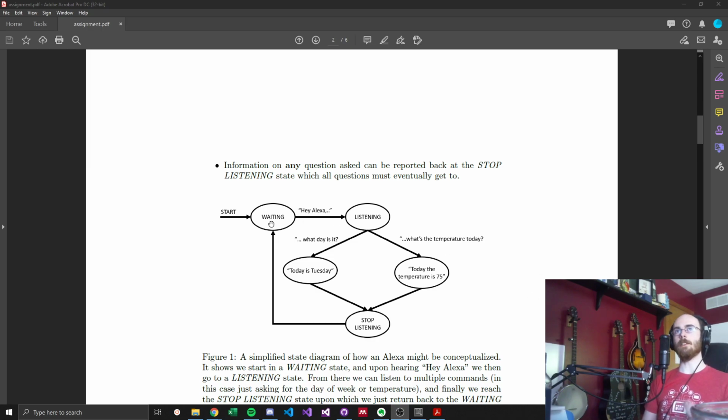So for this basic example, we start in this waiting state and we have a personal assistant that shall not be named, that when we say their name, they're then listening for the rest of it. And then when we ask them a question, they answer the question and they stop listening and they go back to that waiting state. And this gives us some helpful things about the functionality, which is I can't immediately go from the waiting state to saying something, to answering a question.